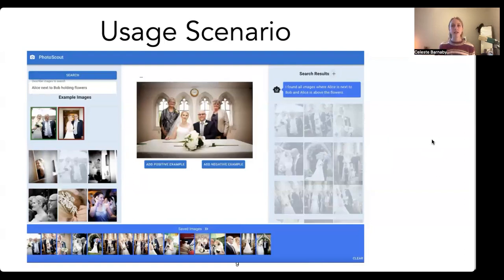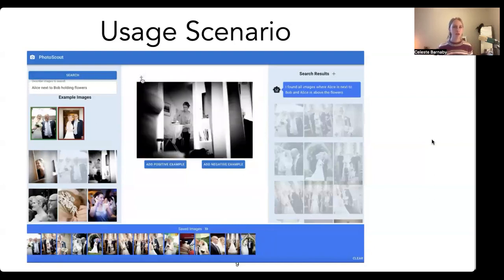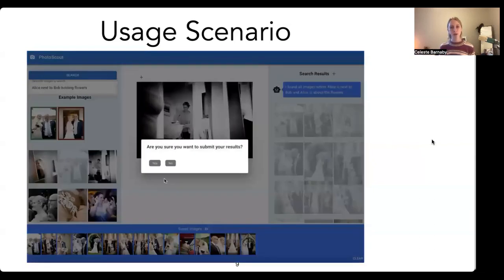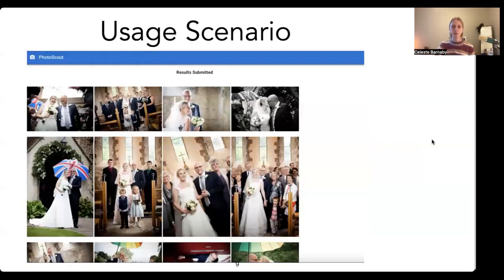For instance, here's an image in my search results where there are flowers sitting in front of Alice, but she's not holding them. I can manually remove images from my search results by selecting this minus button next to the image. If I want to, I can also add images to my search results by selecting the plus button next to the image. And when I'm happy with my results, I can submit them.